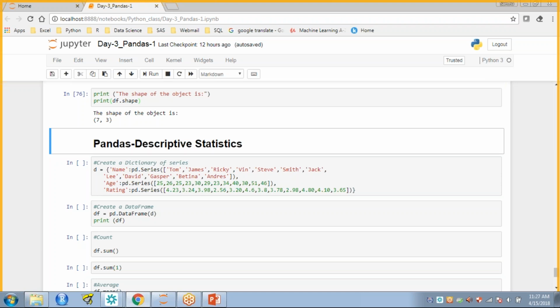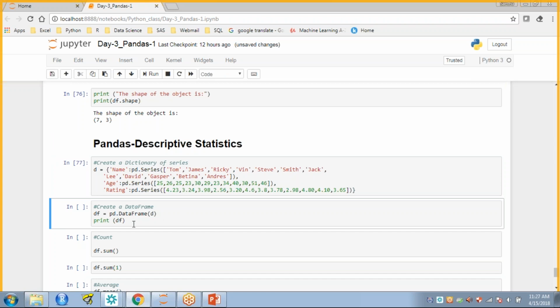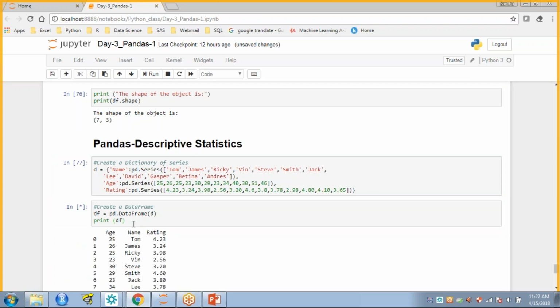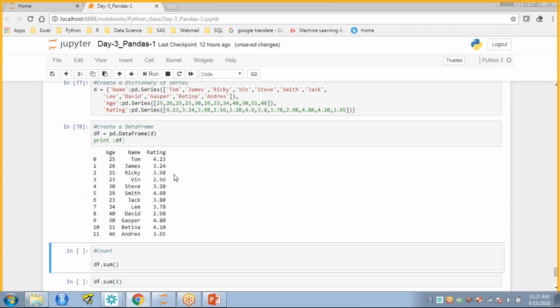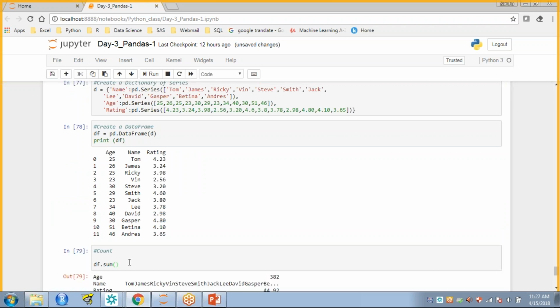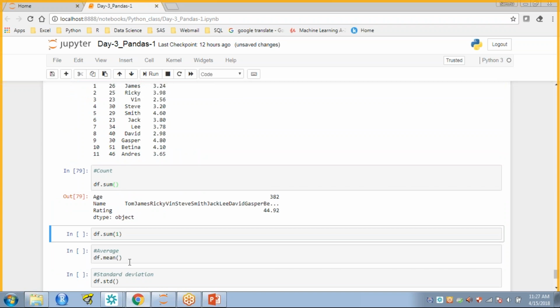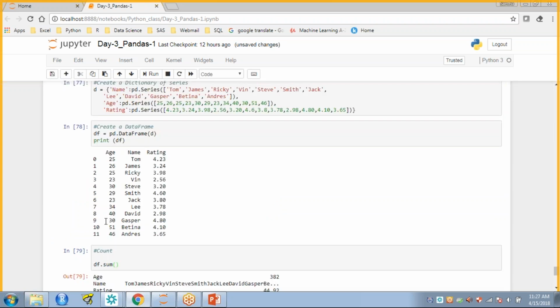So I'm going to create a series of dictionaries and convert this into a data frame. This is my data frame, which means this is my data set. Now I'm going to add sum. When you add sum, by default it will consider column-wise. It's going to count column-wise like this.